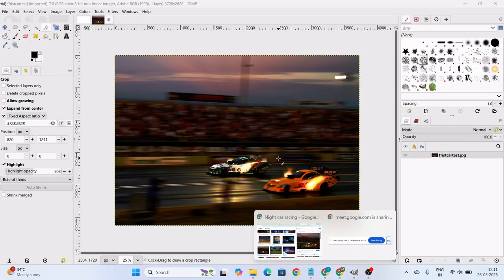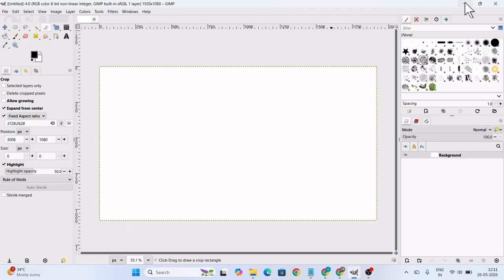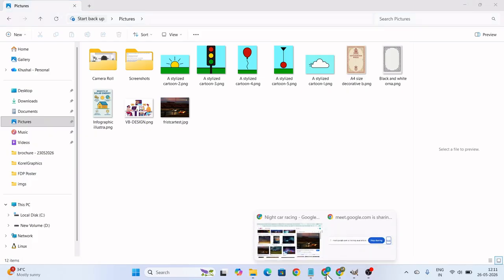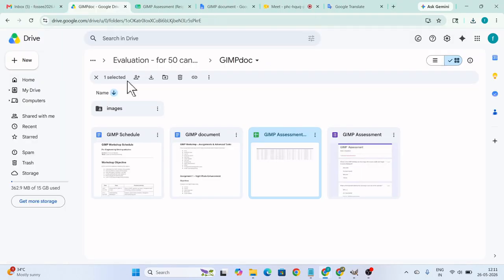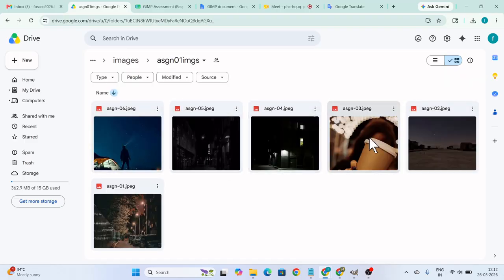Let me show that. I will close this first. I will close this image, and here in Drive, in images, here I already created folders: assignment 1, assignment 2, assignment 3, task 1 and task 2. So for assignment 1 you go here. Now you see there are 1, 2, 3, 4, 5, 6 images there. So anyone you have to take. So these are only night images. So I will take this assignment 2 image, and I will open this image.